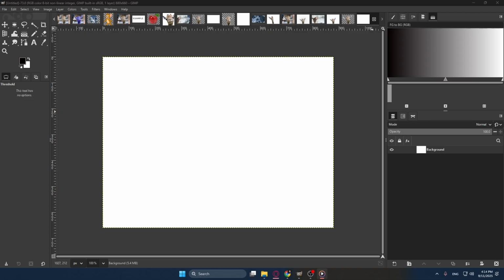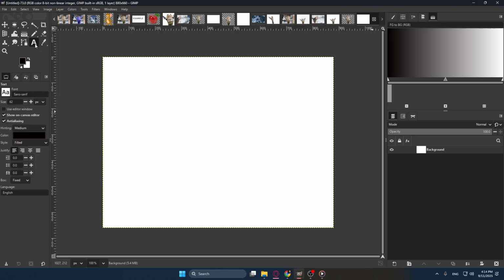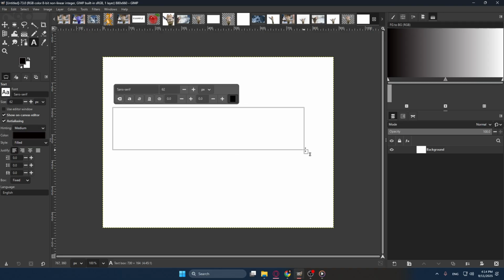Look to the bottom left corner of GIMP's interface. Here, you'll find a toolbar with various icons. The one we're interested in looks like a capital A. This is the text tool. Click on it, and you'll notice the cursor change to a text insertion icon. Now move your cursor over to the part of the image where you want to add text. Click once, and a text box will appear.